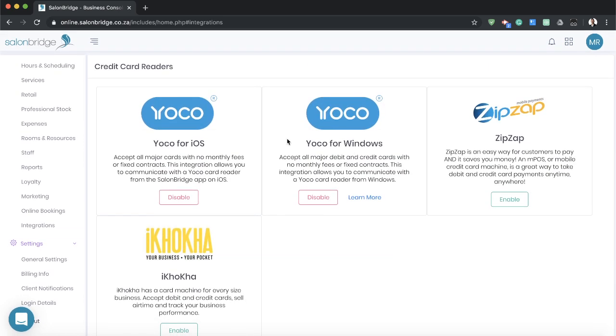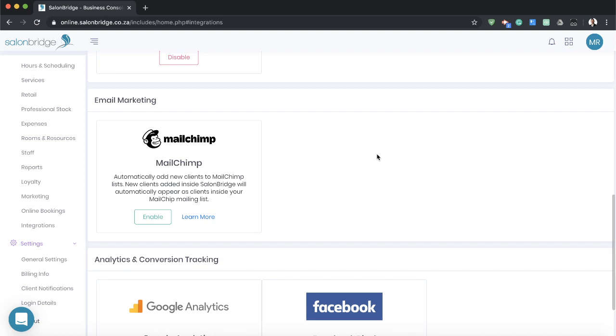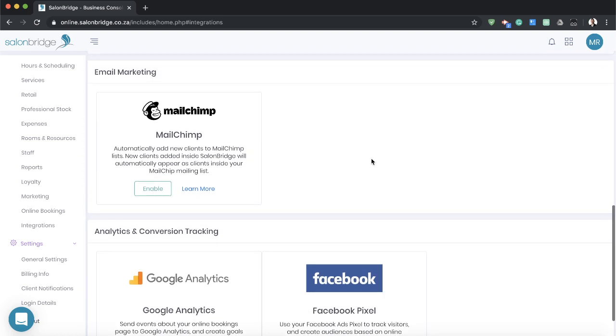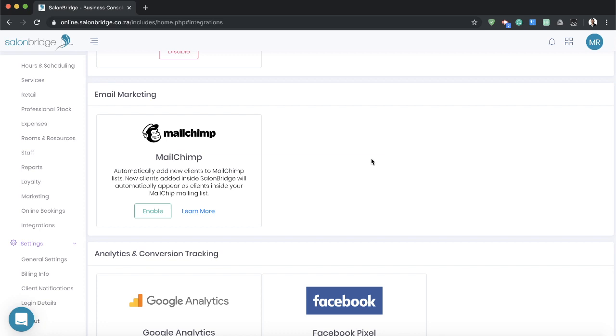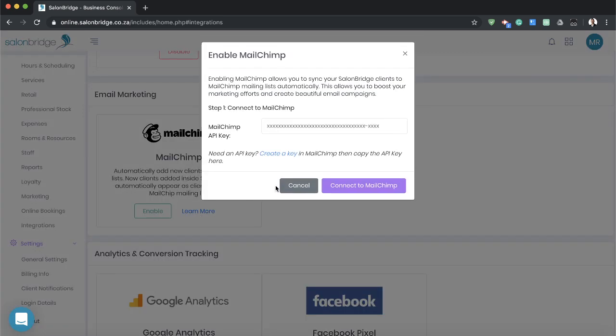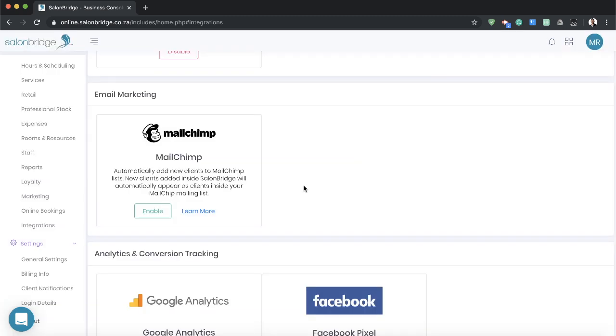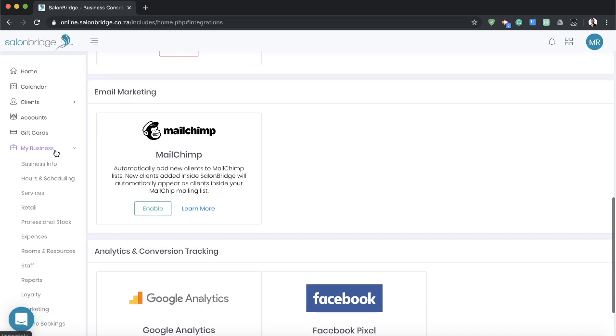You can also do things like enable the Yoco integration to allow SalonBridge to communicate to your card reader automatically. We do also have an integration into MailChimp. So if you are sending out email marketing campaigns and you want to synchronize your customers that get added in SalonBridge to your MailChimp client list, you're able to enable this integration, and we will send that client information in the background to MailChimp, so you don't have to manually go and add those customers to your MailChimp account. So that's a nice quick way to do that.